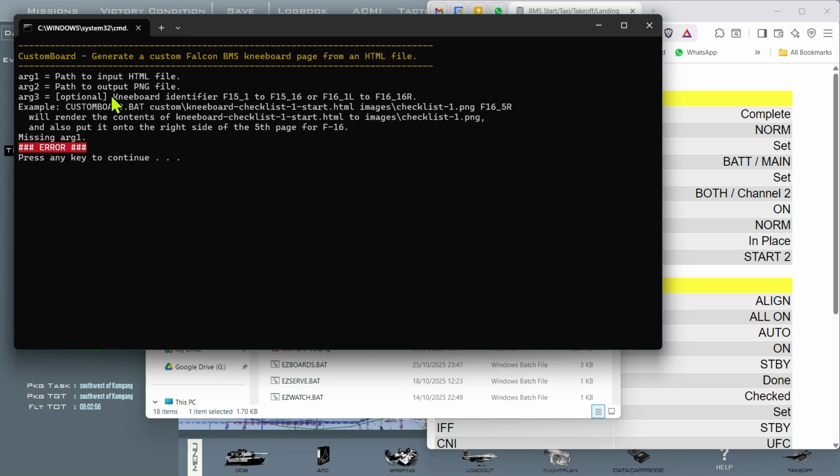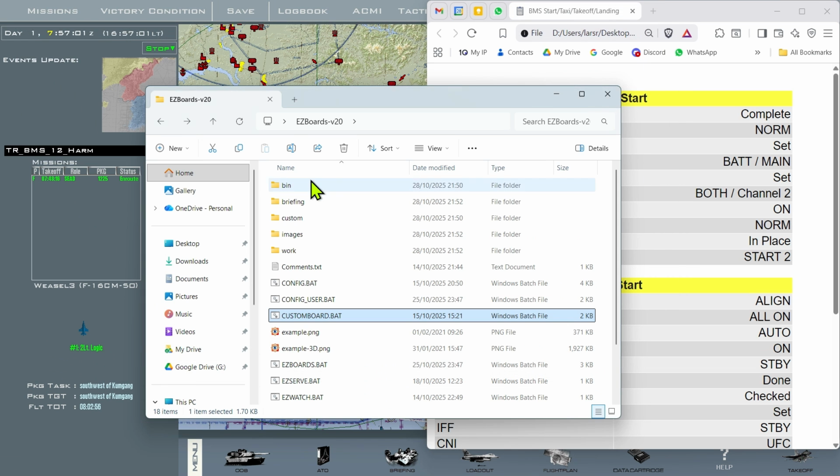And the third one, which is optional, is the kneeboard identifier that is used to specify the kneeboard where you want to put the resulting image. It uses the same syntax that I already showed you for EZBoards. So you can specify the F15 files from F15_1 to F16, or the F16 kneeboard files from _1L for left to 16 right. So let's see how to do this.